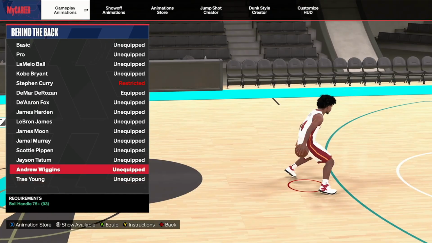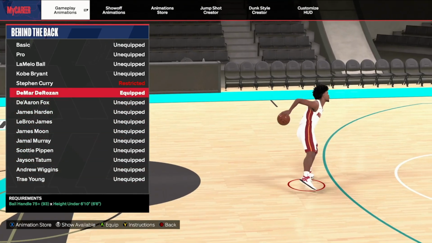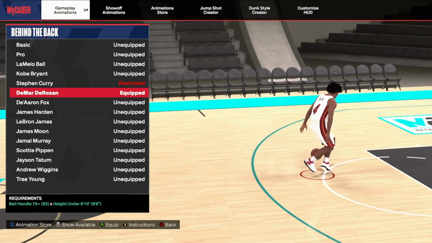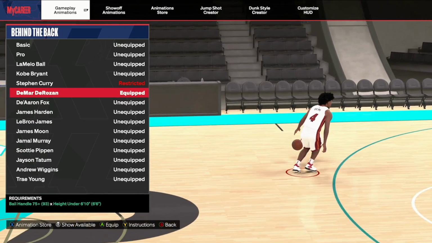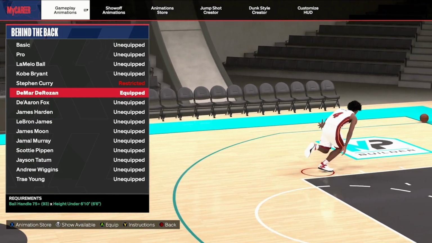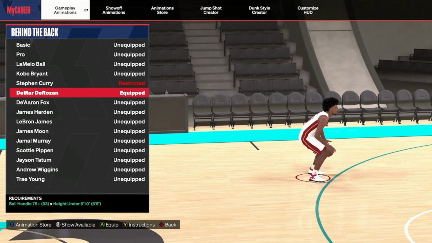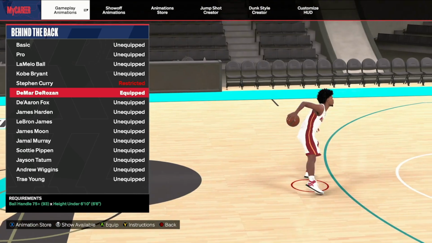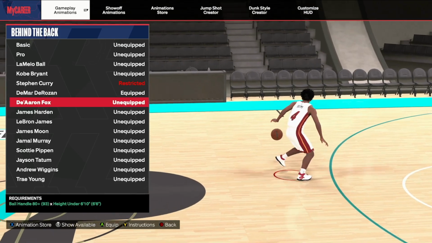But yeah, I say if you want the best of both worlds, DeMar DeRozan, but it's nowhere near as good as the De'Aaron Fox moving behind the back. It's just way better than Jamal Murray. So if you want to do explosive behind the back and you want to do moving behind the back coming up the court, I would say DeMar DeRozan. But it is still good. It's just not elite like De'Aaron Fox.